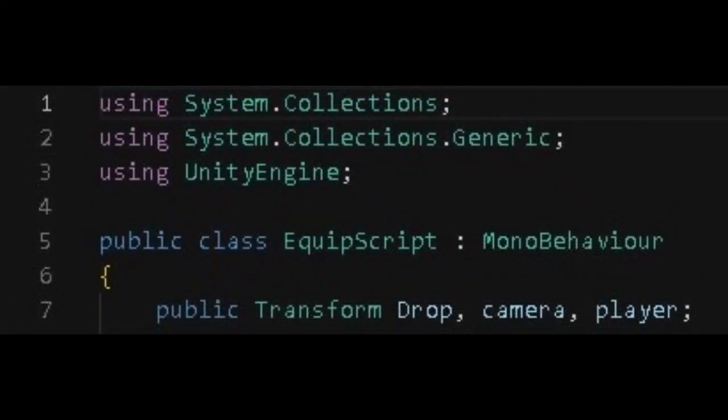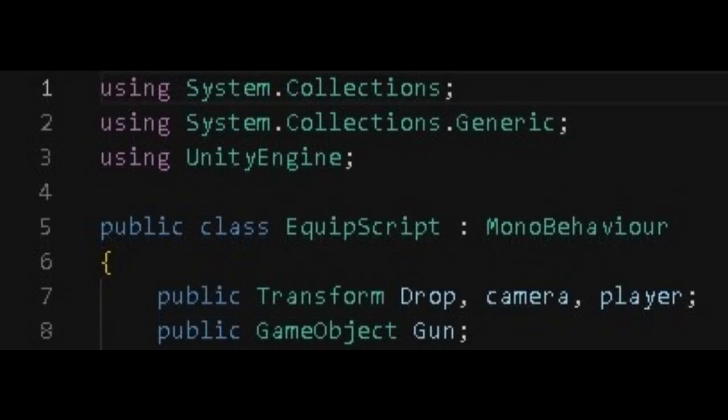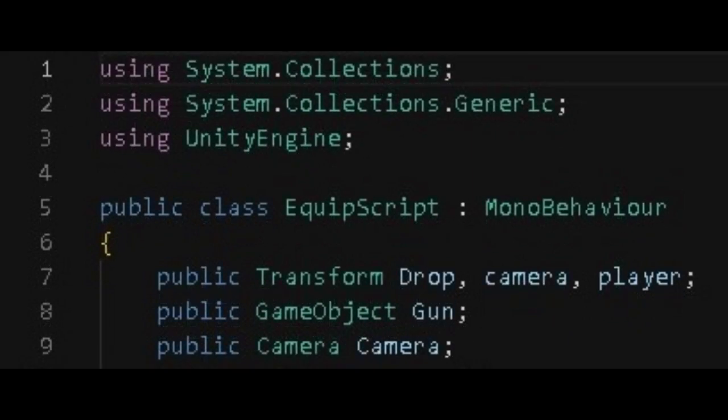First, create a C# script, name it anything you want. Then in that script, first we want to use the public variables for drop, camera, and player. Then we want to create a public variable for gun as a game object. Then we want to create another public variable for camera.